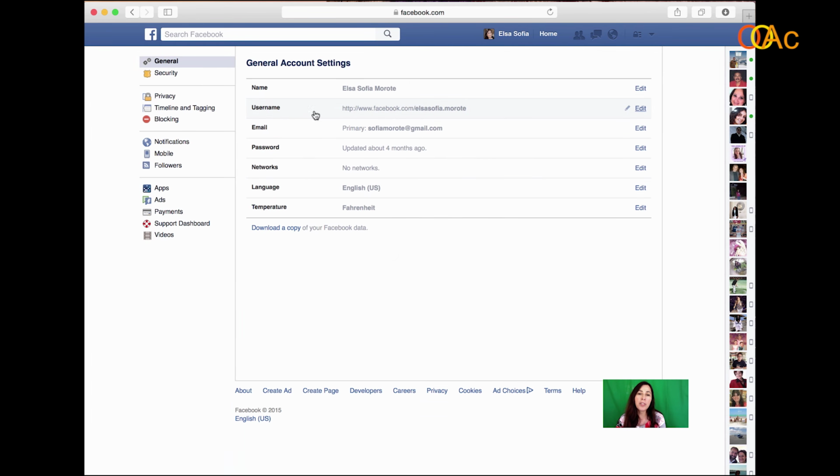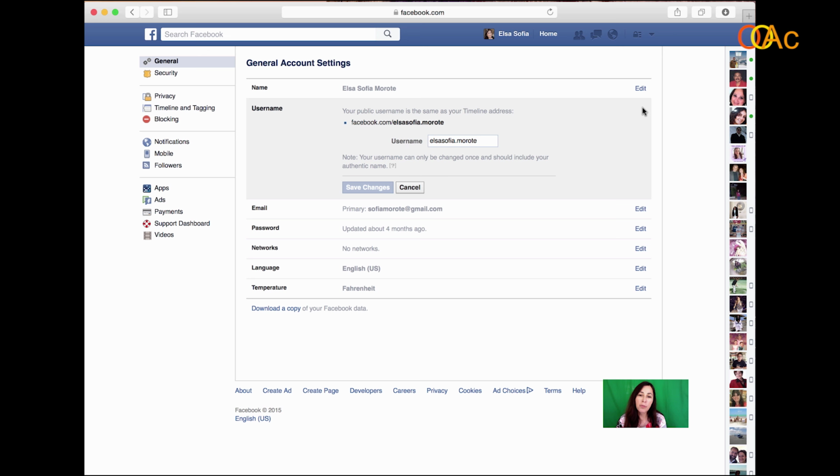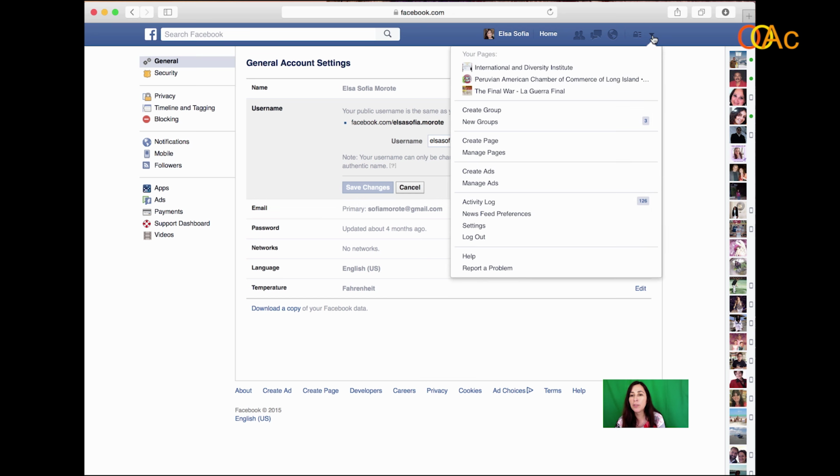Now here's a username that you can choose as your address. Your web address. This is your URL. So in this case, I select elsasofia.morote, and you can change it if you want, and then you can change your username, and that will be your official link in your settings. You can also change your password, the language that you prefer, temperature, and the email that you will receive the messages. Okay, so that's the way you create your URL.